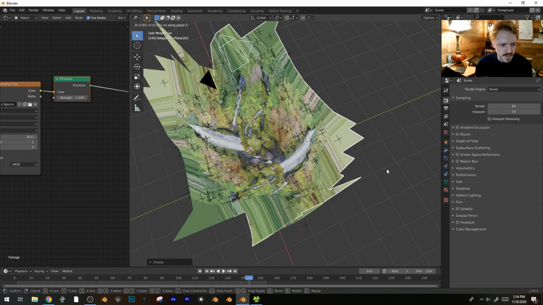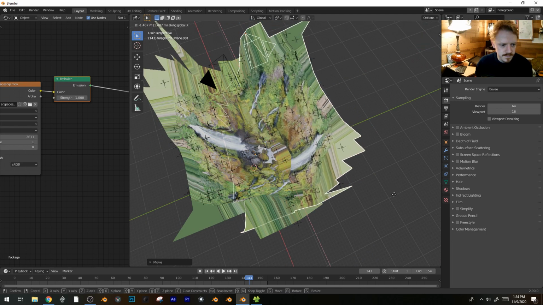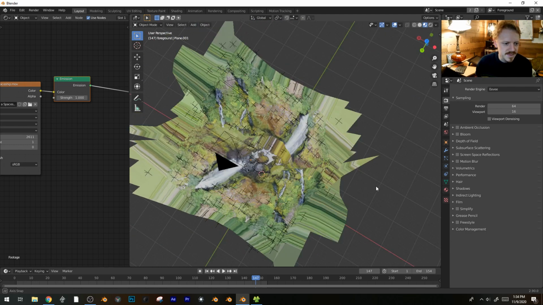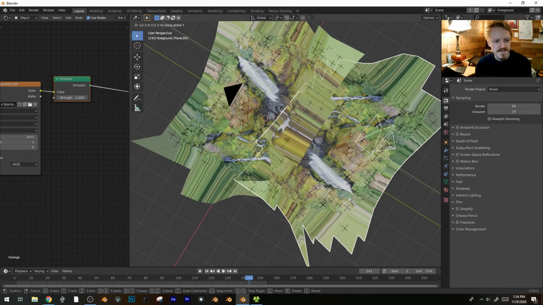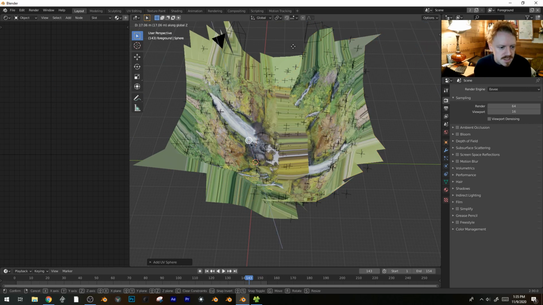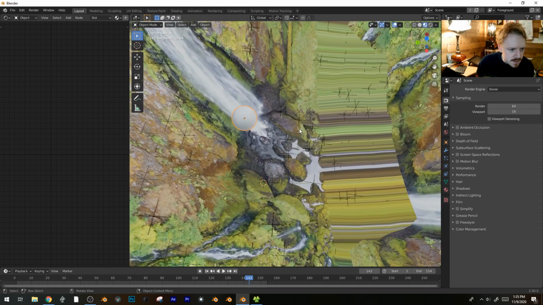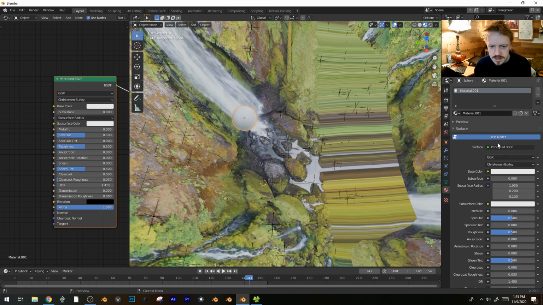Maybe make a little pit. I guess that's a thing we could do. In fact, let's do that because I want to have that for reflections. Here, let's throw a little chrome sphere down in here. UV sphere. Shade smooth. Let's make it glossy. A little chrome ball.